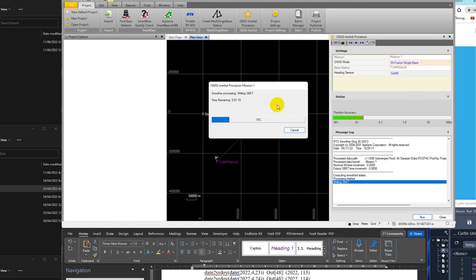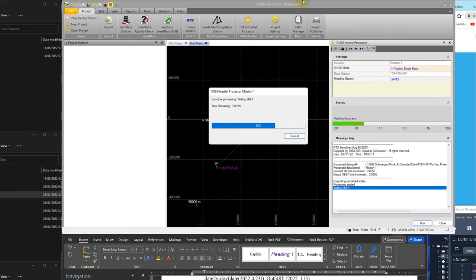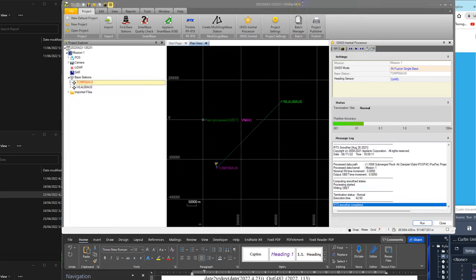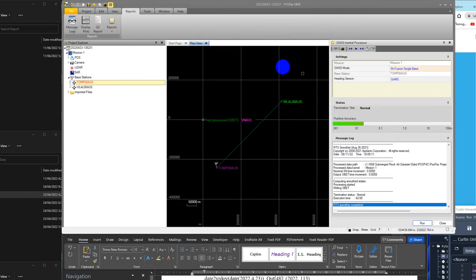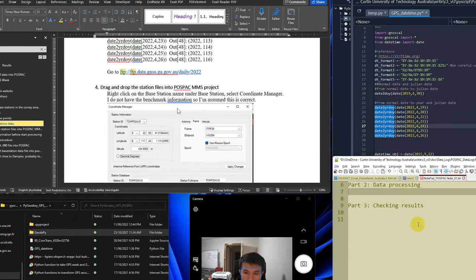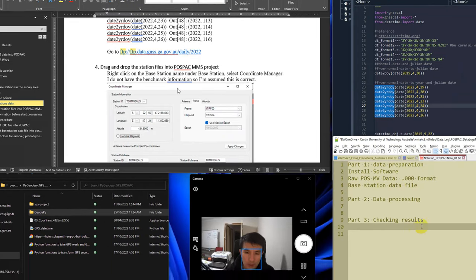So now the software is writing the result to SBET, so it's gonna be finished soon. So now the processing is finished, and now we can see the result in report. And that finished the part 2 data processing. So now we can check the result.